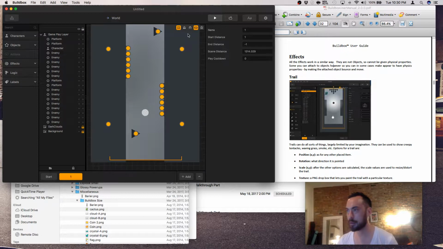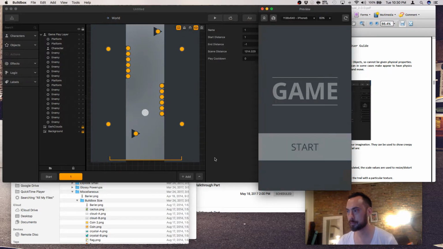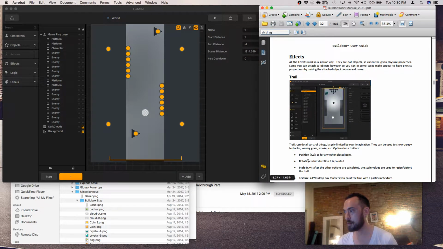Yeah, it's not. It's just a bouncy one. Yeah, it's a touch to move. Okay, well, at least it's not the bouncy one. Trail. Okay, cool. I think I'm going to want to try this one out. So let's do it together.